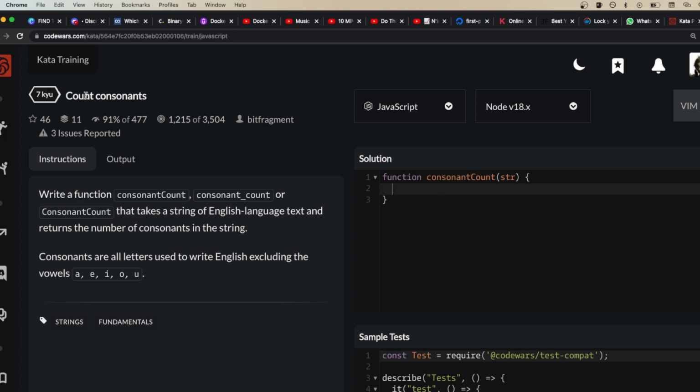So today we're going to solve the count consonants problem. Write the function consonant count, or different names for different languages, that takes a string of text and returns the number of consonants. Consonants are letters used to write English, excluding the vowels. So we're going to count everything that is not a vowel.